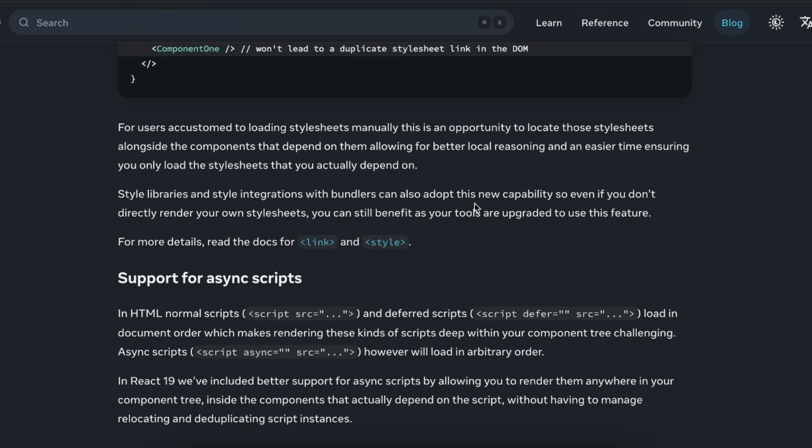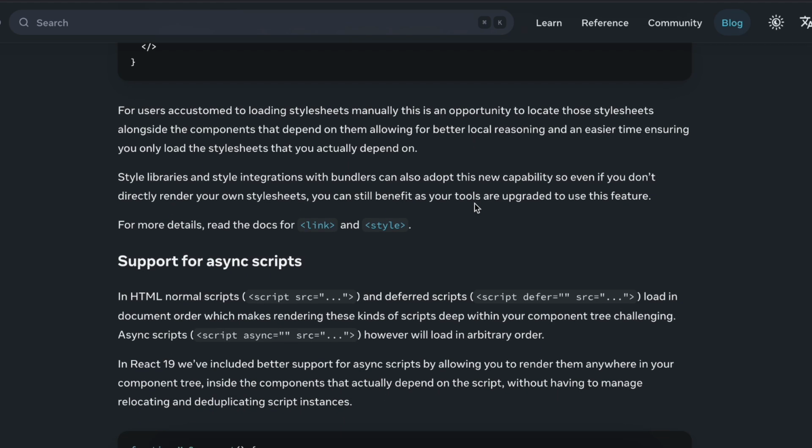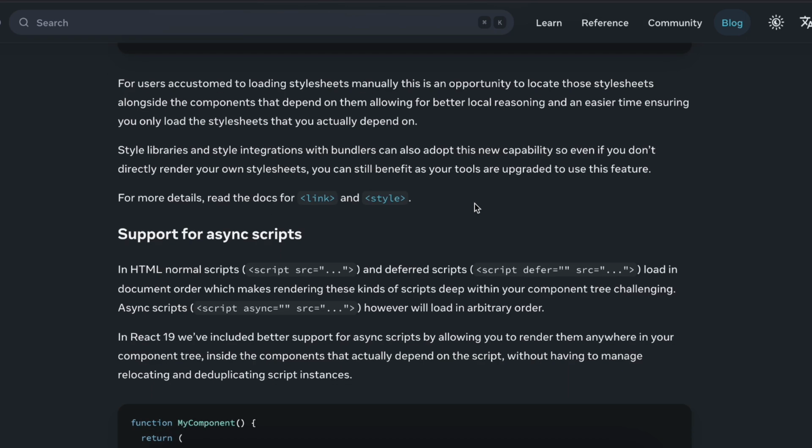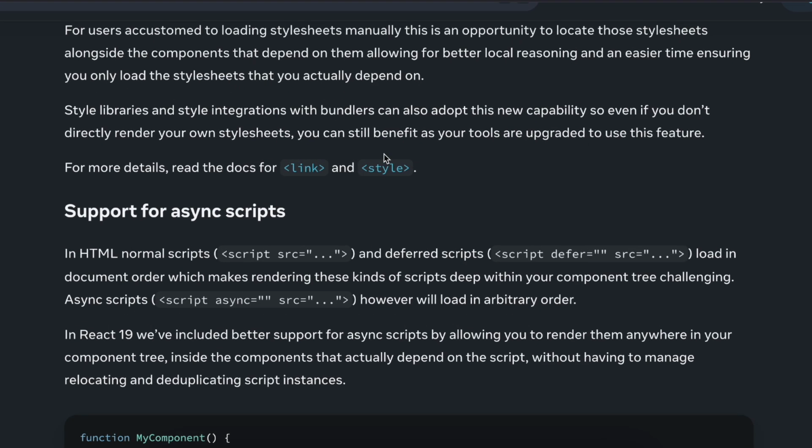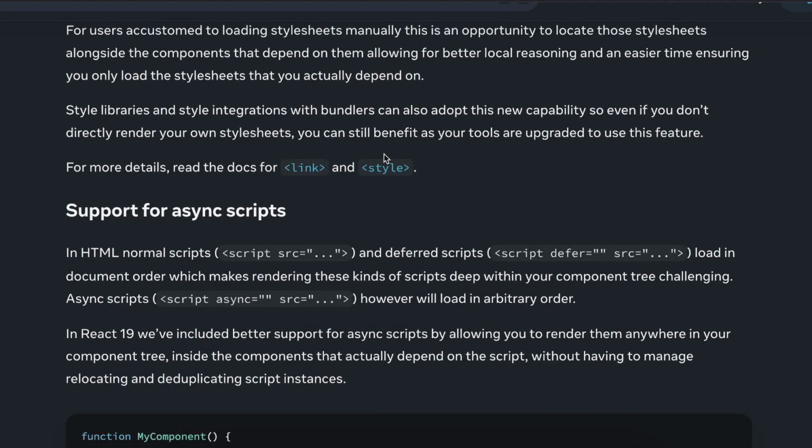For users accustomed to loading style sheets manually, this is an opportunity to locate those style sheets along with the components that depend on them, allowing for better local reasoning and an easier time ensuring you only load the style sheets that you actually depend on. Style libraries and style integration with bundlers can also adopt this new capability, so even if you don't directly render your own style sheets, you can still benefit as your tools are upgraded to use these features.